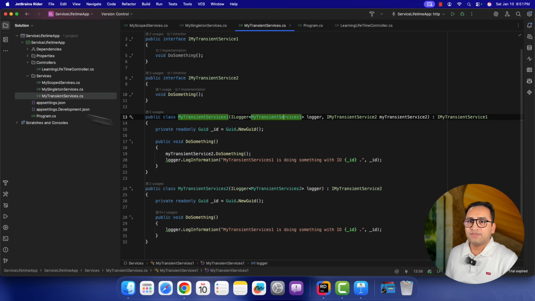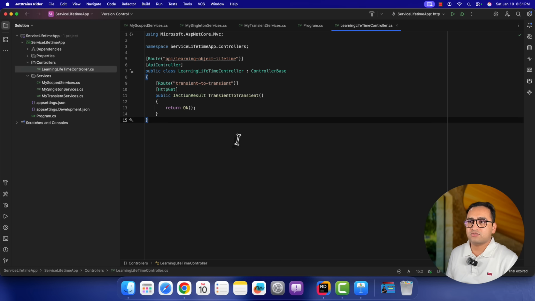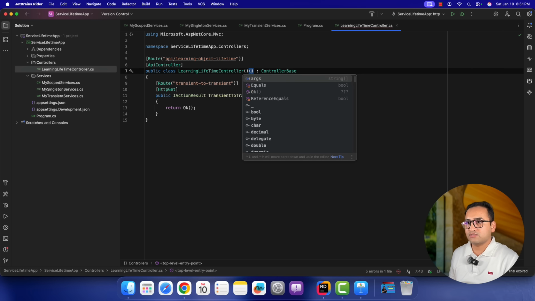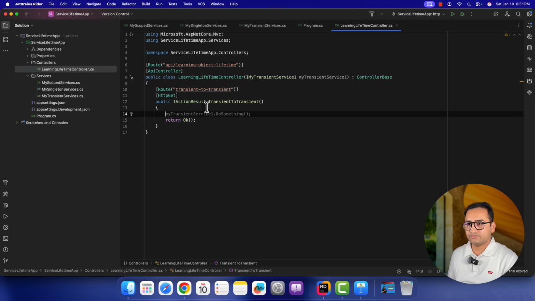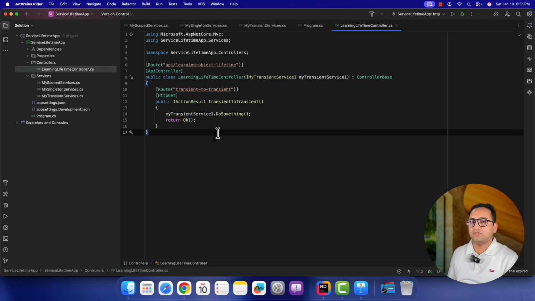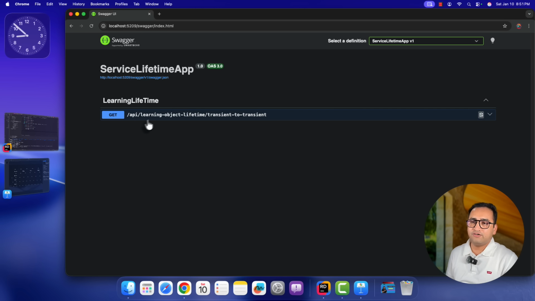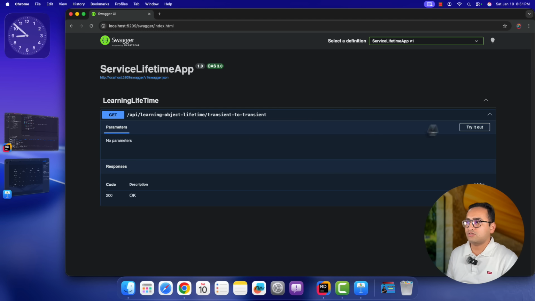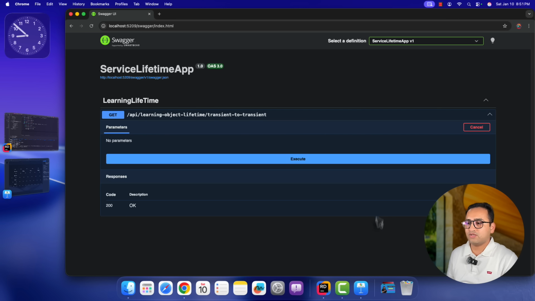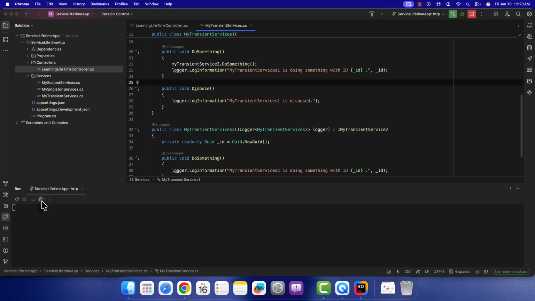So first of all, let's test how this will work. So this is my I transient service 1. If I go back to my controller, over here I'm writing this logic. So this is my simplest concept over here. Now let's run this application and see how this is working. So we have this first endpoint, transient to transient. If I click on this try it out, I have to open the log as well. So let me clear all the logs from here first.